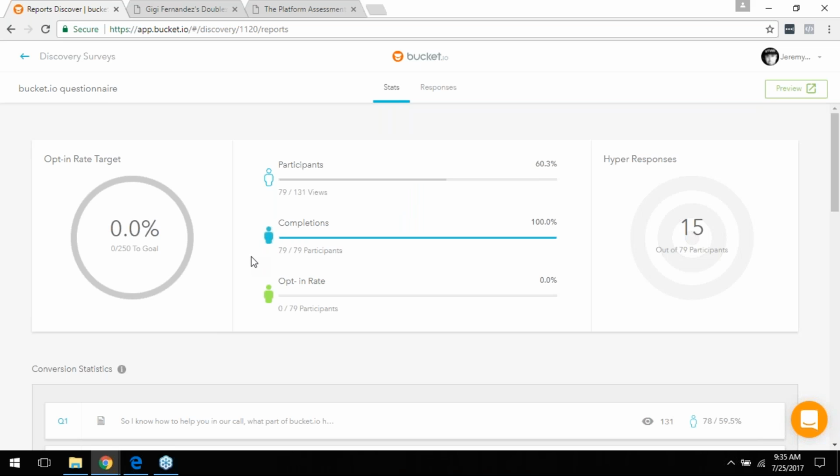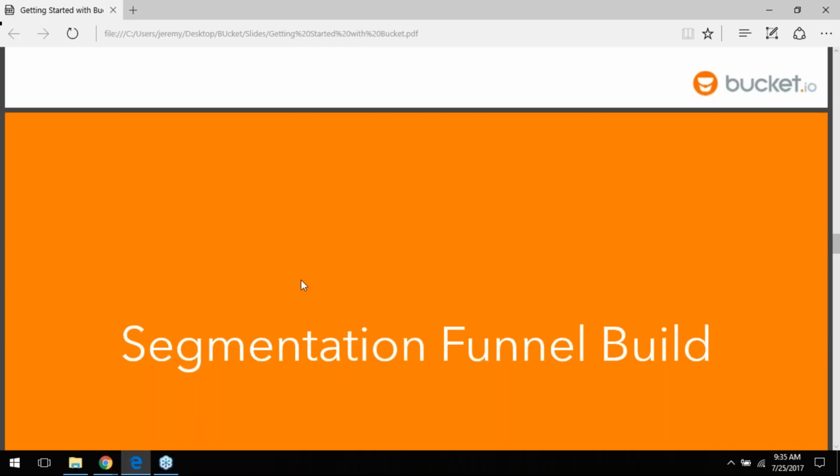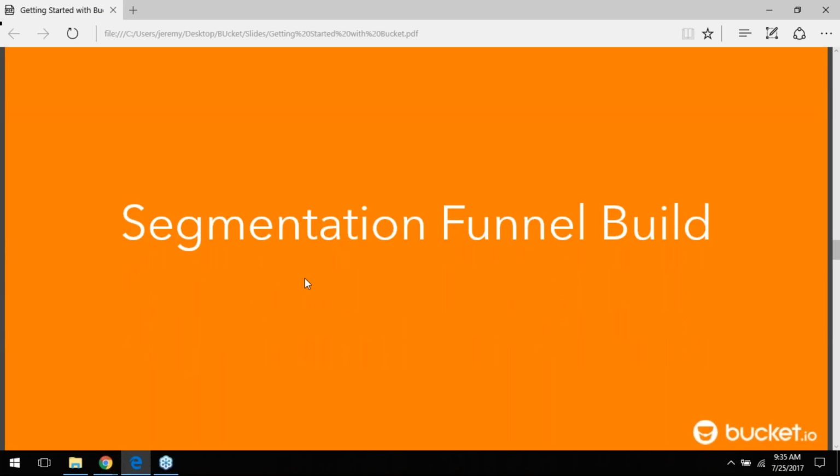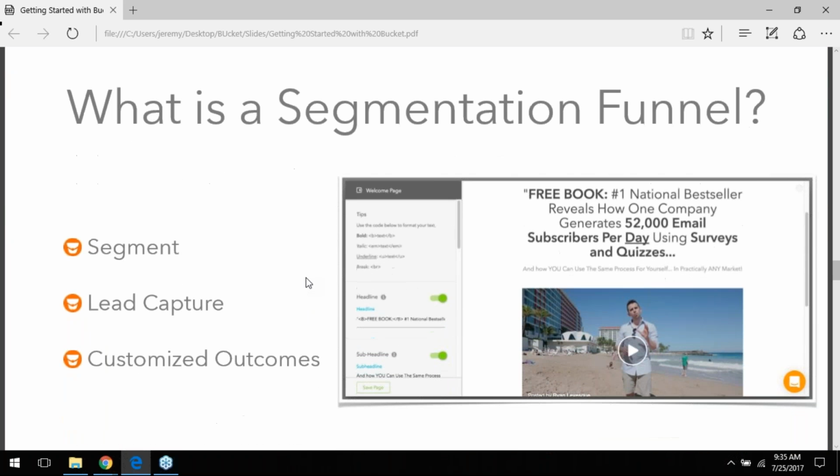And that's it. So once you have your survey built, you've got your reporting, you've got everything that you need to take your marketing and start using it in your segmentation funnels, which is our next thing that we're going to cover here. We're going to build a segmentation funnel. And for those of you who aren't really familiar with what a segmentation funnel is, this is the core of Bucket, right? This is where you start putting people into buckets.